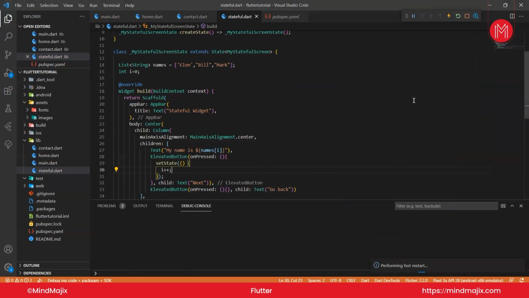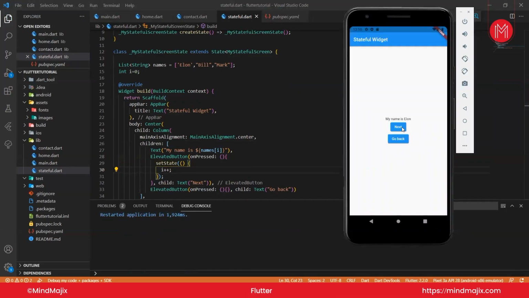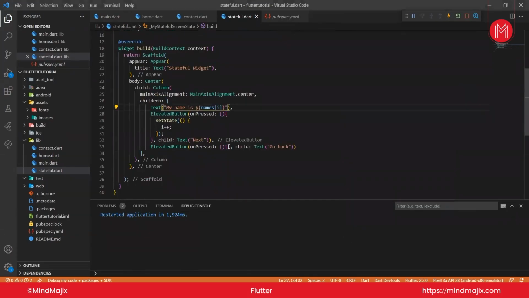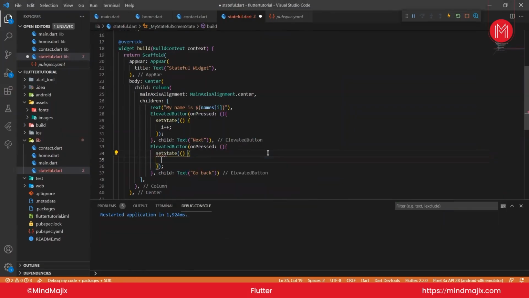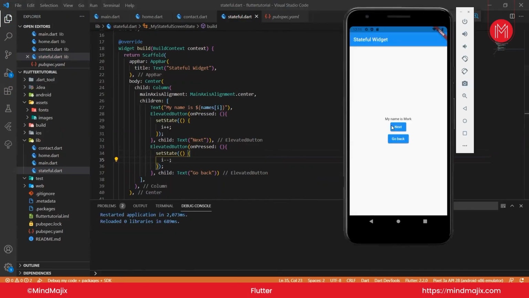Let's see. I will click on this next. See, my name is Bill, and if I click, my name is Mark. Similarly, if I want to go back, I will just write set state i minus minus. If I click on next, it will go Bill. If I click on go back, it will again be Elon.